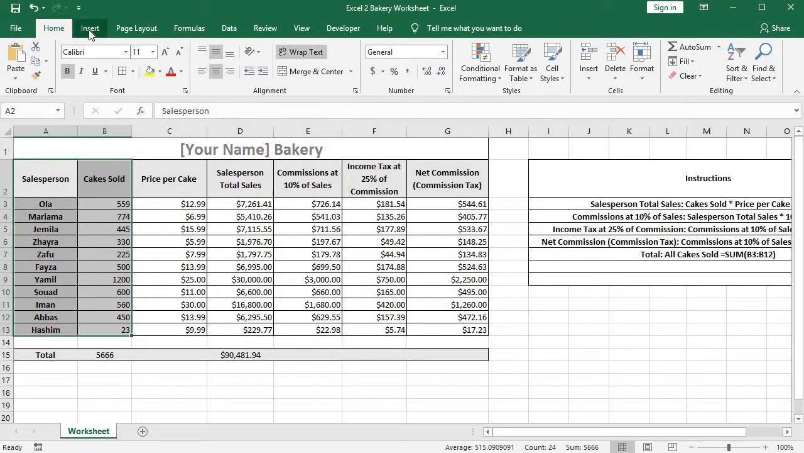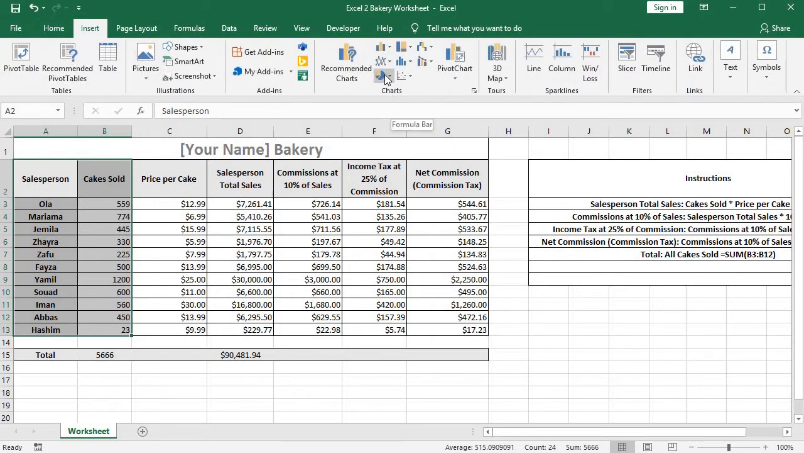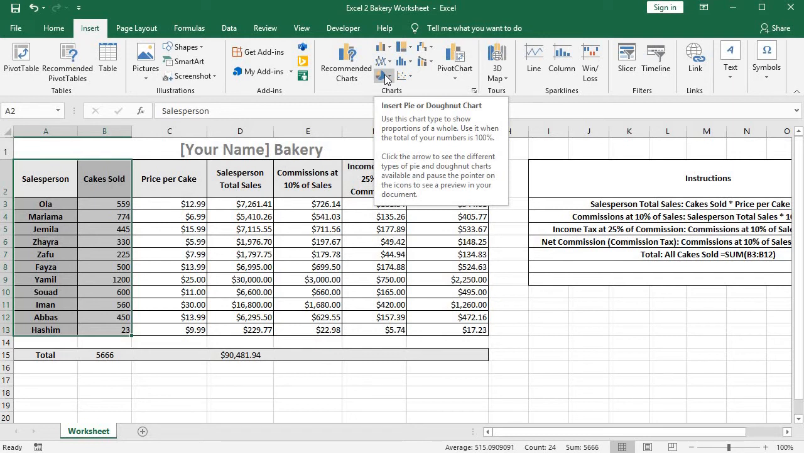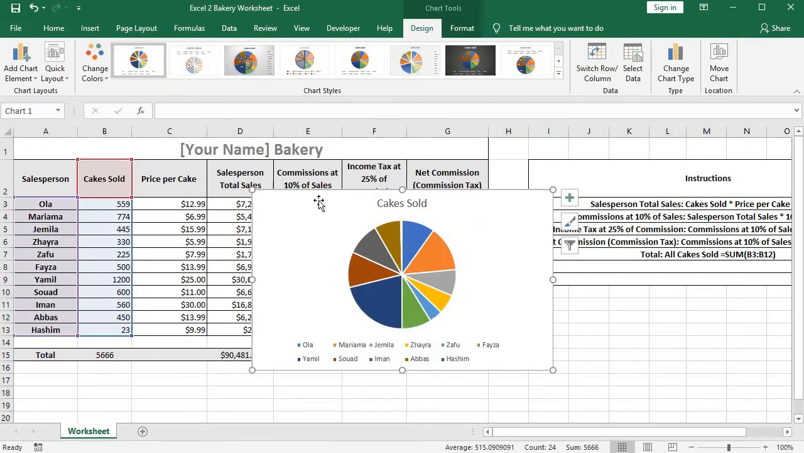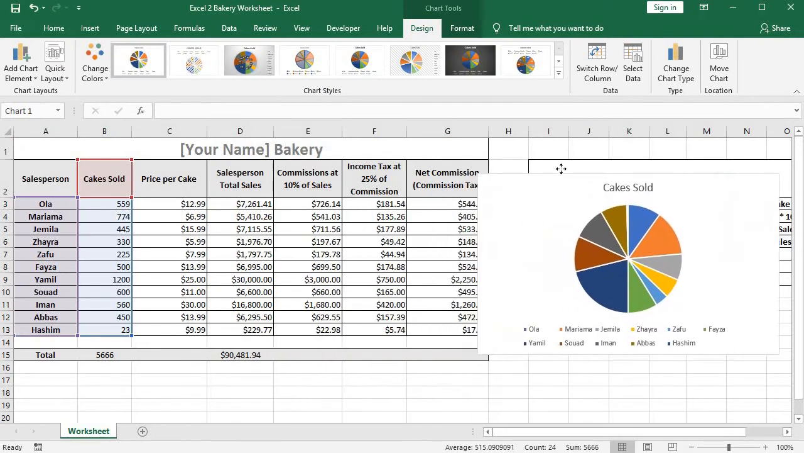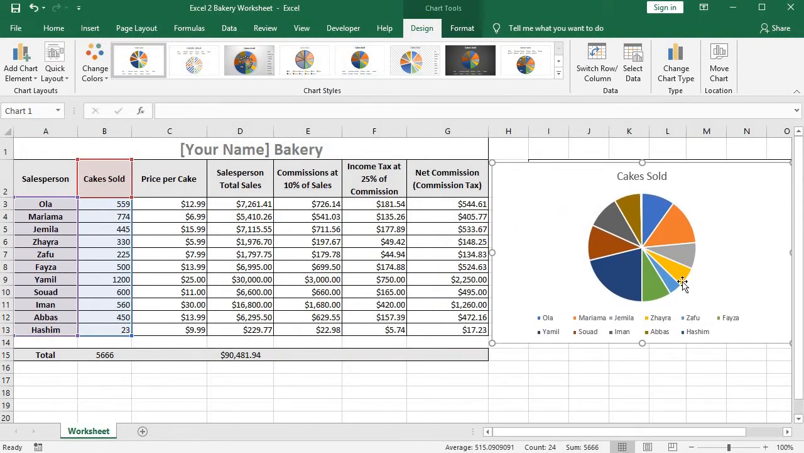I'm going to go to Insert, and then I'm going to go to pie chart, insert a pie chart or a donut chart, and I'm going to press the first one right here. And there it is. As you can see, we have a pie chart, and in the legend, or in the key, you have the salespersons.